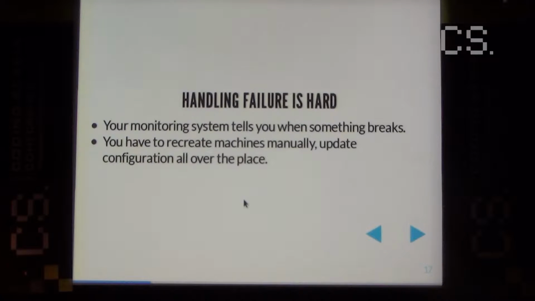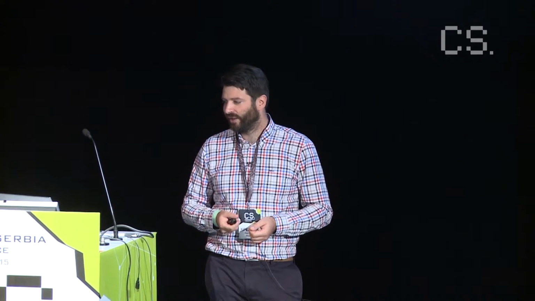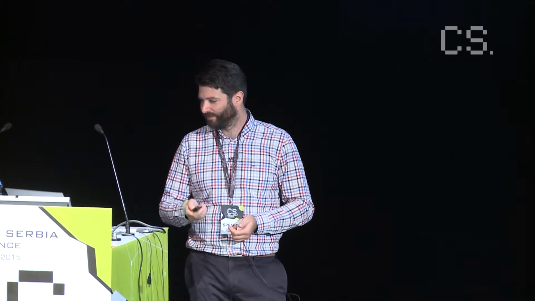And last, handling failure is really hard. Your monitoring system will tell you when something goes wrong, but then you have to act on it. Maybe a machine disappeared, so you have to spin up a new one if you're on the cloud, or actually provision hardware if you're still running on-premise. Recreating machines is a step that's a bit involved, and you end up having to make allocation decisions again.